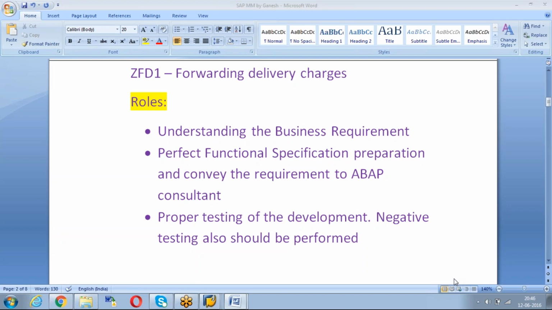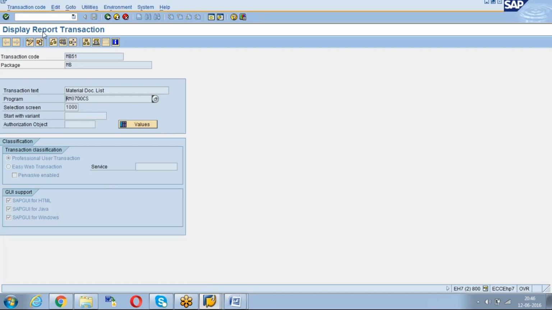When we have any testing, or when we do some kind of configuration in the development server, we have a transport request for that, right? Once we have done the unit testing, we have to transfer that transport request to the production server. See, whenever you make any configuration changes, the system will ask you for a transport request, right? Today I will show you the creation of a transport request and also the release.